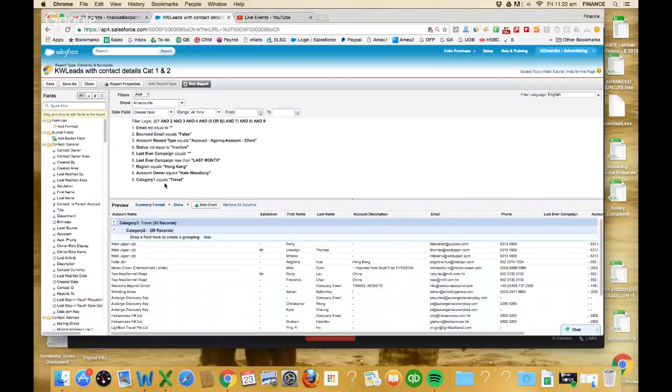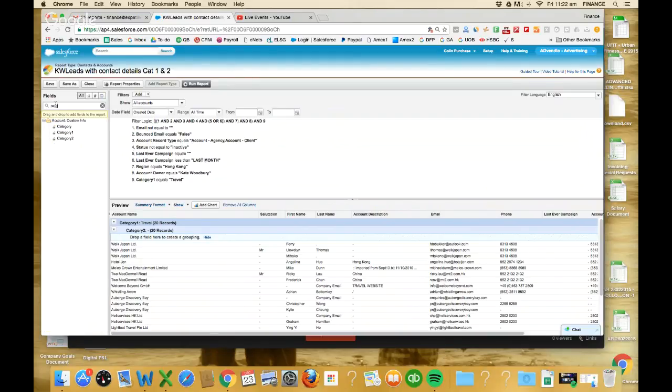You may want to then drill down even further than that, of where you only want to see a certain category 2 label. So if you want to do that, then you go up here into this search box where you search for the fields and just type in category. Find category 2, just drag it across into this window and drop it when you get the green arrow.